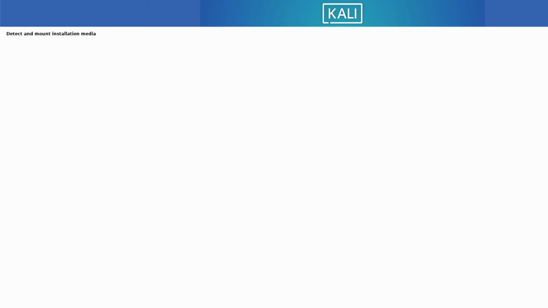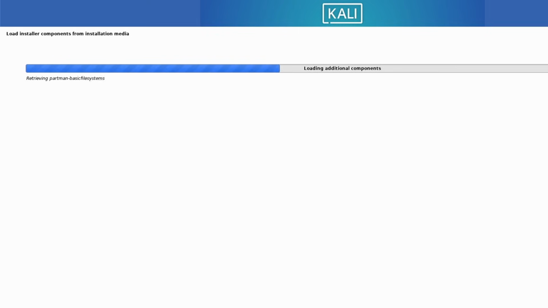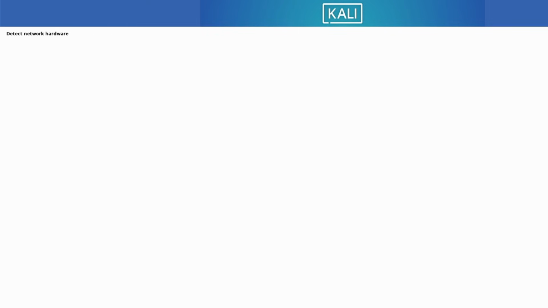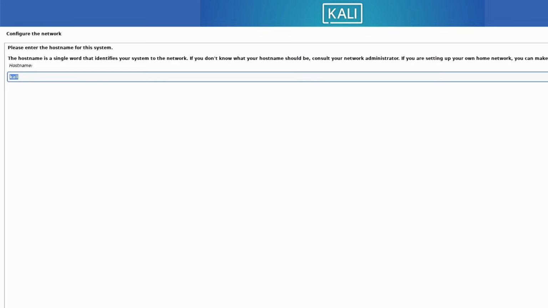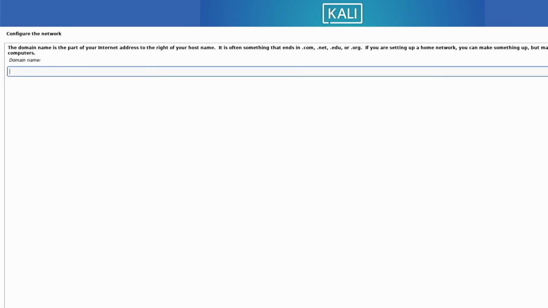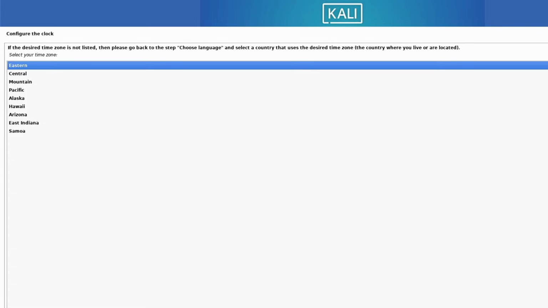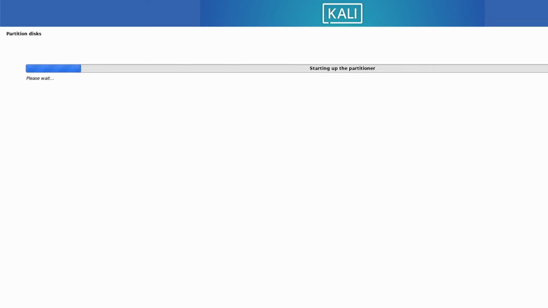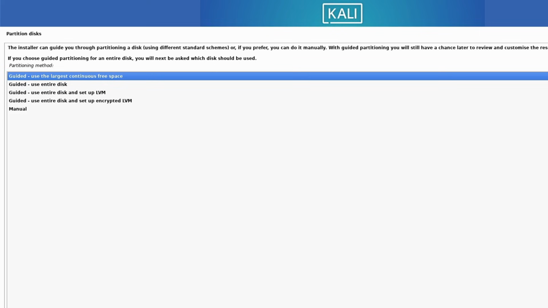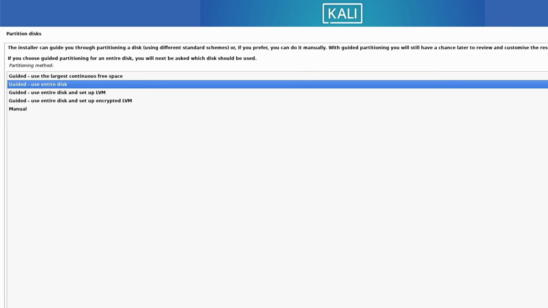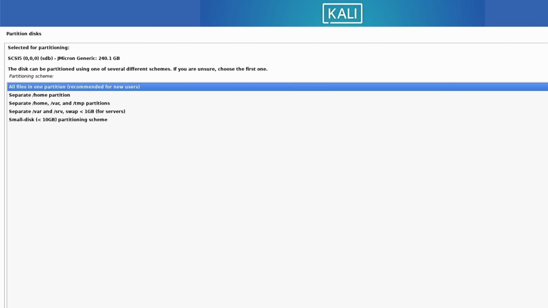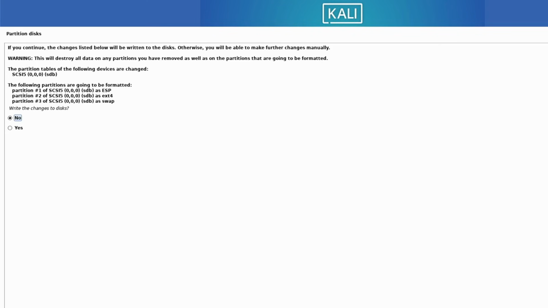Then it starts loading additional components. We wait a moment for the loading process to finish. Then it asks us to enter the hostname. Now we must enter the full name, the username, and the password with confirmation. Then the time zone. Now it asks us to choose the installation method, and we select the entire disk. Then we select the disk, the partitioning method, and confirm.